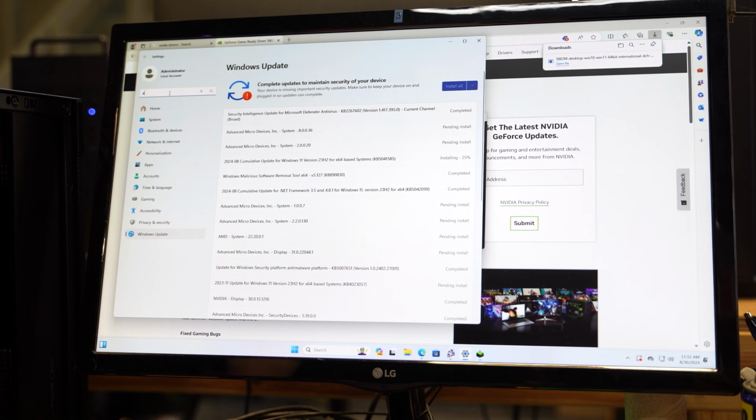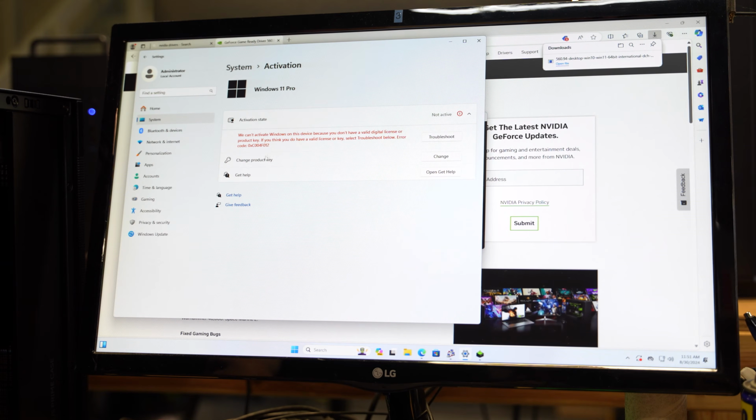But while we're having all those updates installed and NVIDIA drivers installed, I'm gonna go to activation settings, and I'm gonna go ahead and activate my Windows.